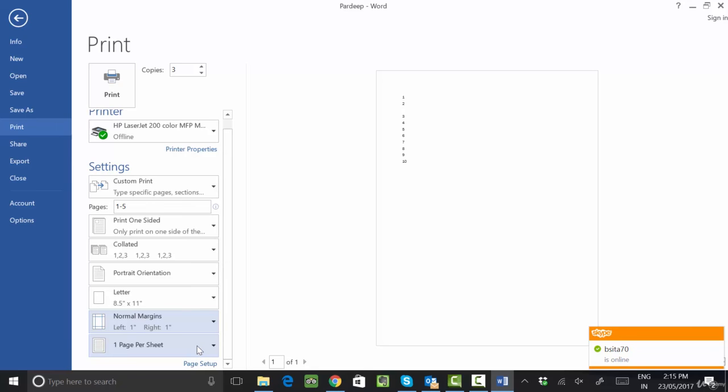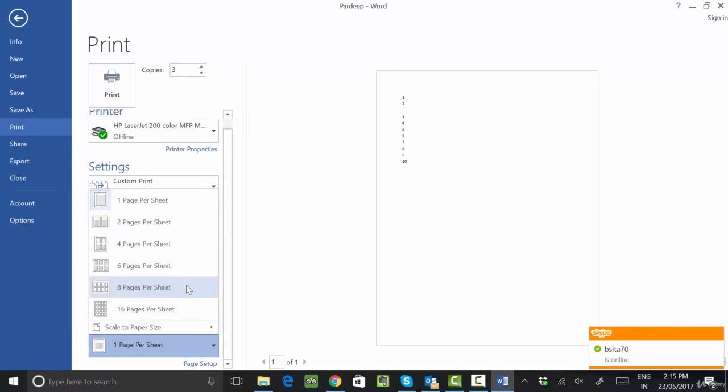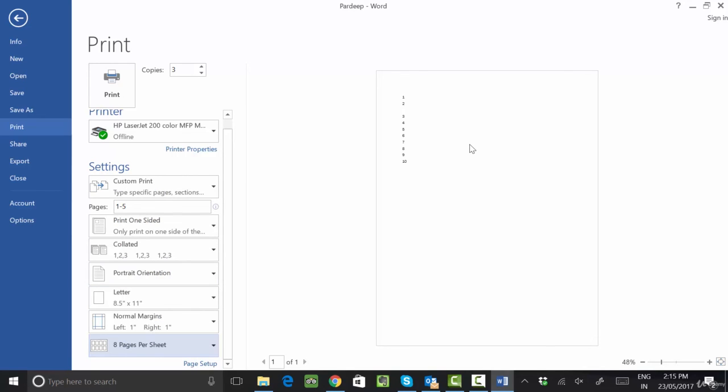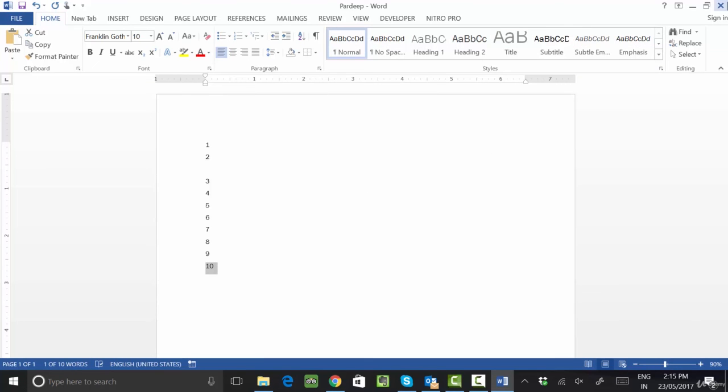For example, the next option is 1 Page Per Sheet. It means how many pages you want to print on one single paper. Suppose you have 8 sheets and you want to print all together, then you will click on 8 Pages Per Sheet. So whatever matter is in the 8 pages, it will be displayed on your one single paper.